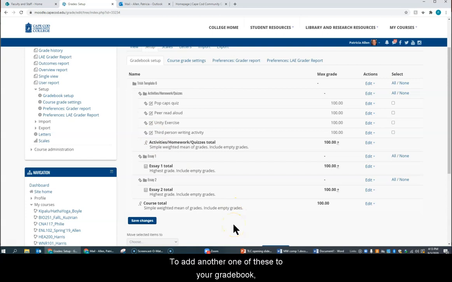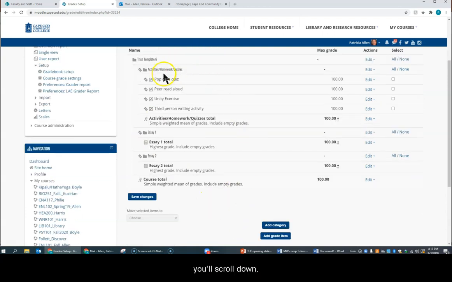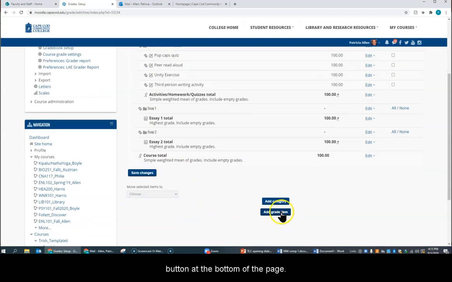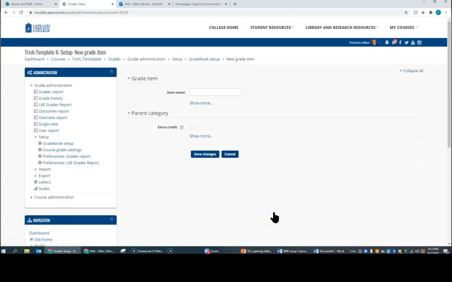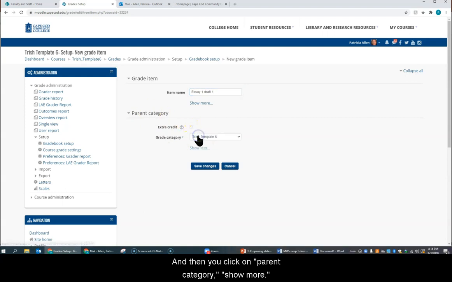To add another one of these to your gradebook, you'll scroll down and click the Add Grade Item button at the bottom of the page. Next, you'll type a name for the assignment into the box. And then you'll click on Parent Category, Show More.